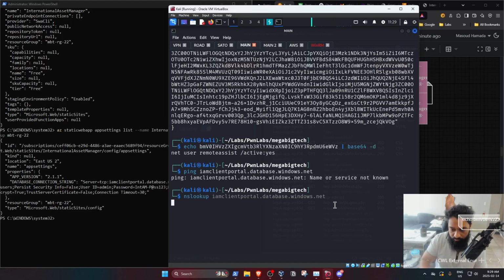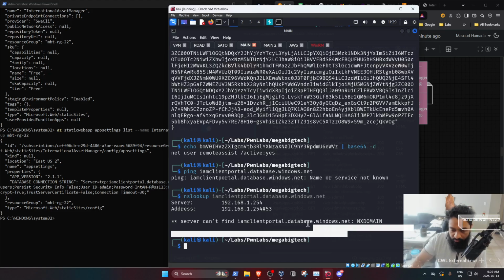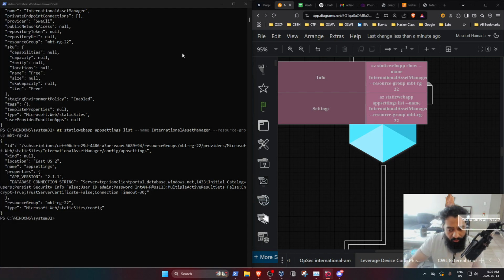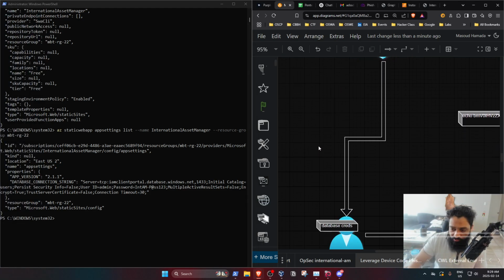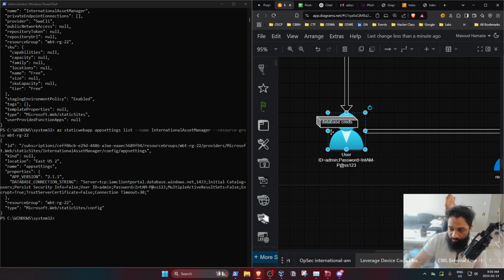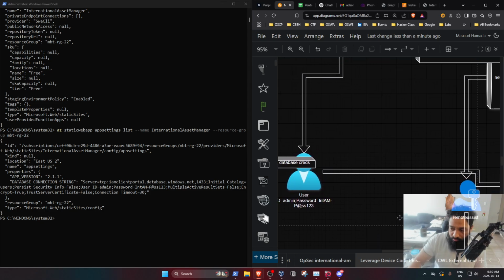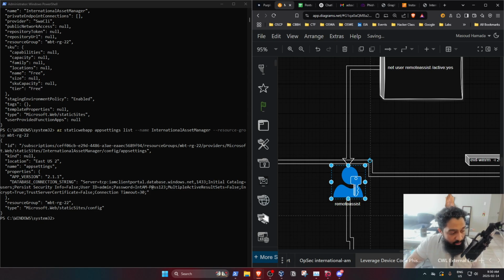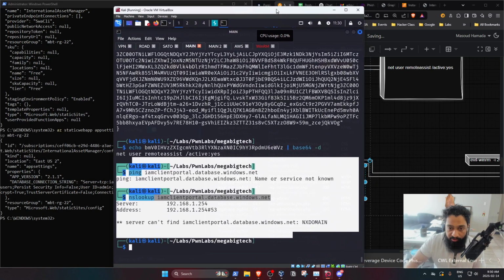I have it over here as well, and it's lookup. And so the database does not exist. However, if we move further through our enumeration, we now have database creds, and we know that this user exists on a VM, and on that VM there are public IPs.